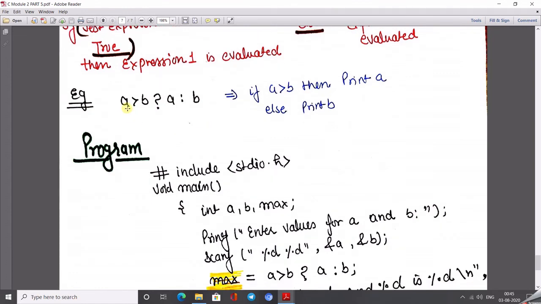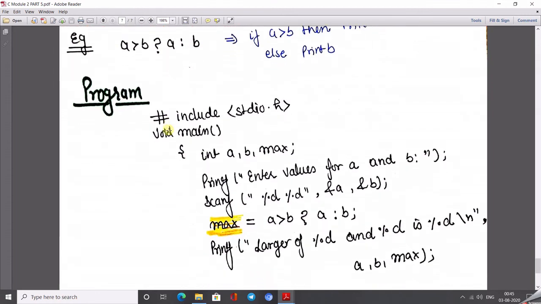So just take an example. If a is greater than b, I just want to print the value of a. If this is false, then I just want to print the value of b. This is the writing style. So how is it called? Let's take an example.